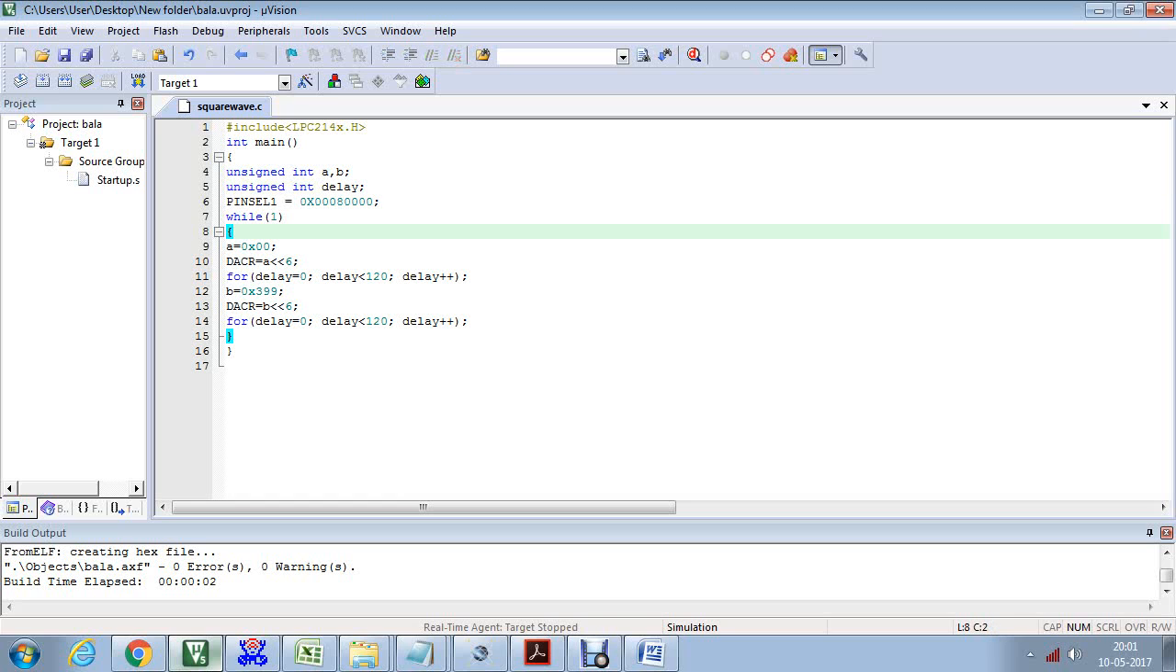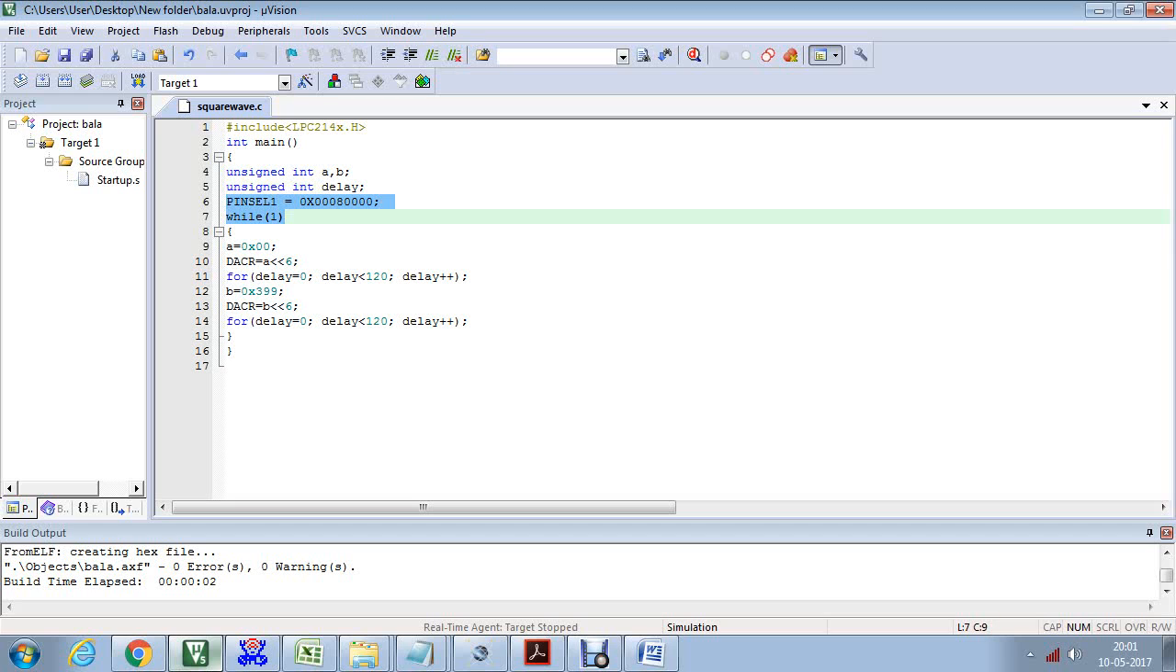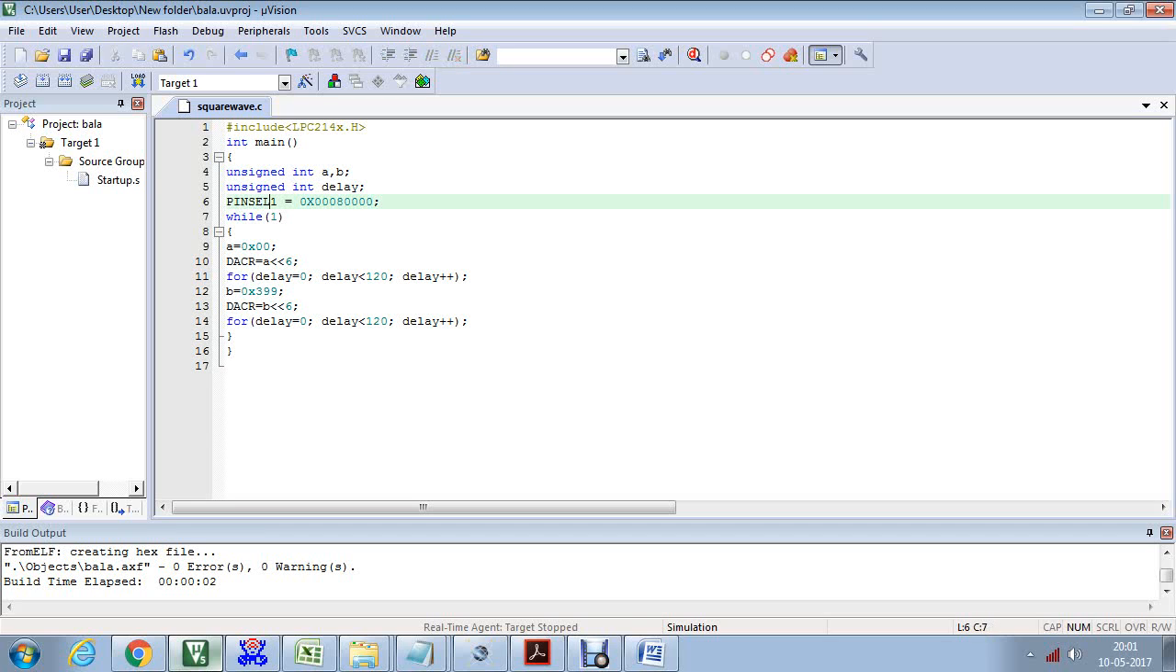And the next one is my pin select mode. This is the most important one. For our pin select mode, I have defined 0x00080000. So I have initialized my pin select one register.